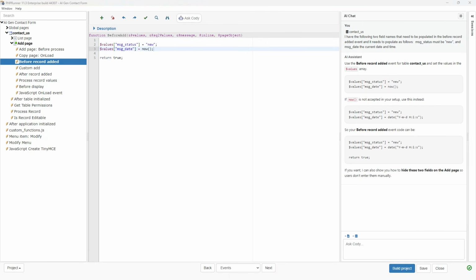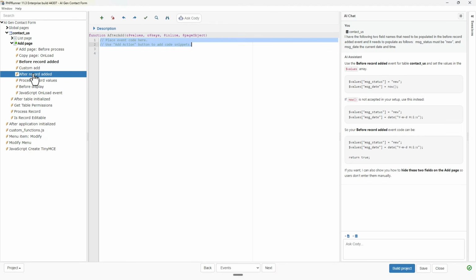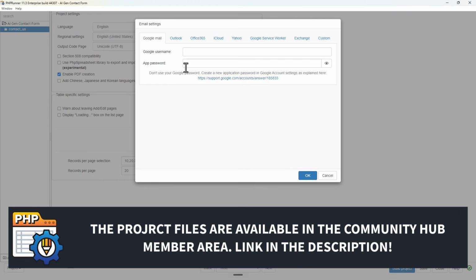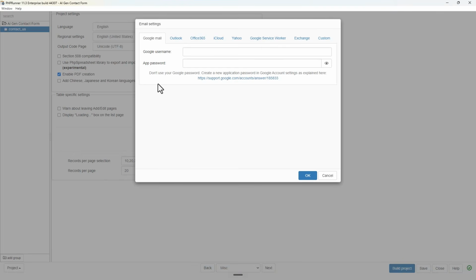Okay, I am impressed so far. So let's go to the after a record added event. This is where I want an email to go out. This thing is running on my localhost server, so this is not going to send any emails anyway. But let's see if it can do the code.